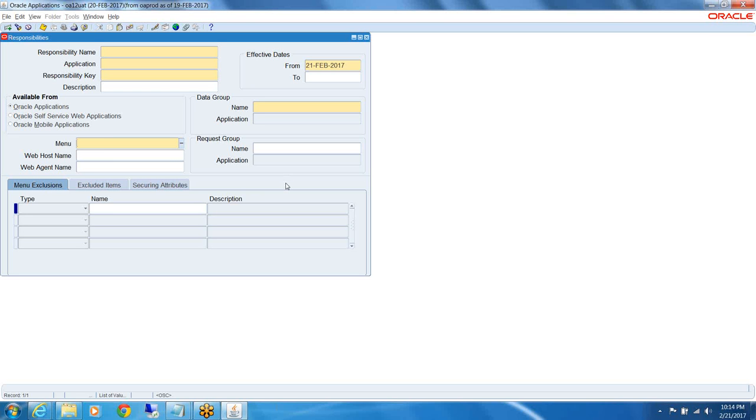In the HRMS module we have payroll, which is an application. We have a human resource management system, which is an application. We have OTL, Oracle Time and Labor, which is an application. But as a module, we say HRMS is a module. Core HR is related to the human resource management system, payroll with the payroll application, OTL with the OTL application, iRecruitment with the iRecruitment application. So for all the submodules, we have a proper application.